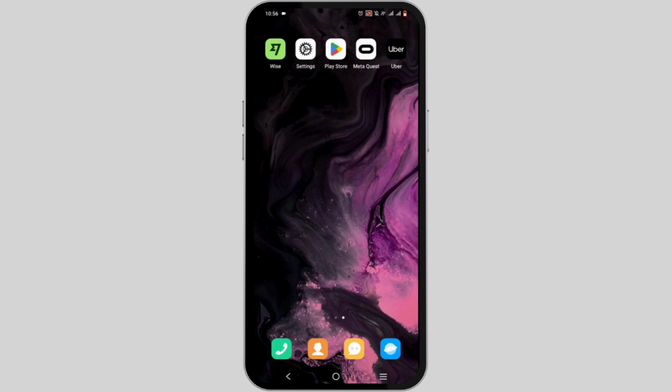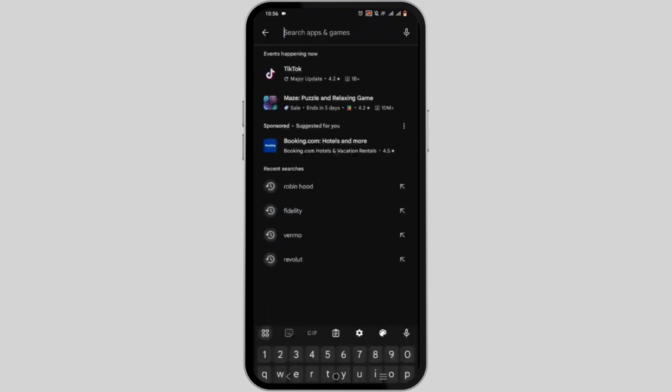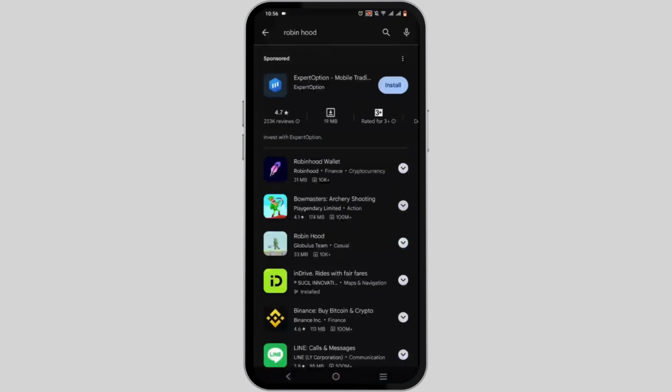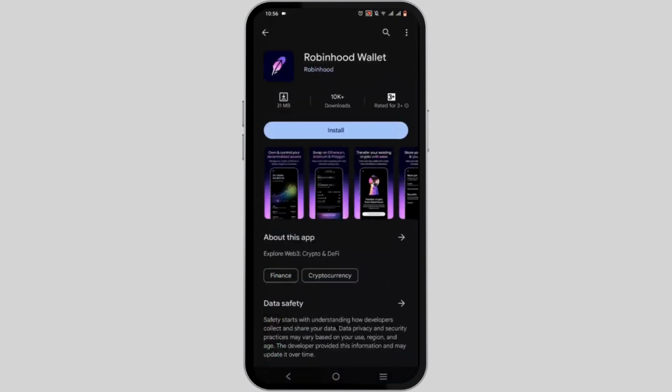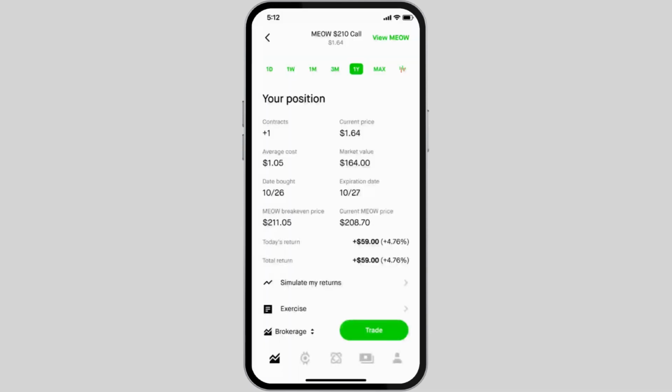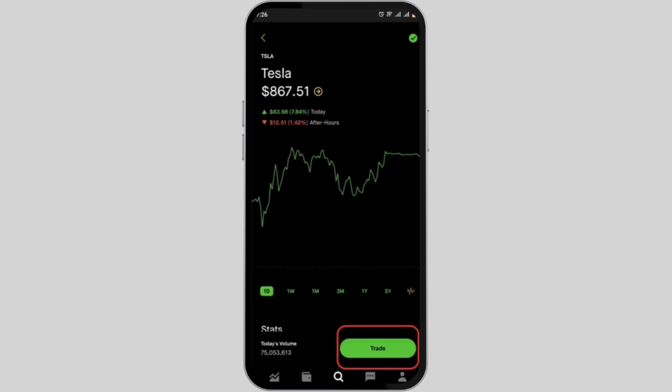Firstly, you need to install Robinhood on your device. For it, open up your Play Store or App Store and search for Robinhood. Tap on Robinhood Wallet and tap on Install. Once installed, you can open it and log in using the credentials of your Robinhood account or sign up for free.